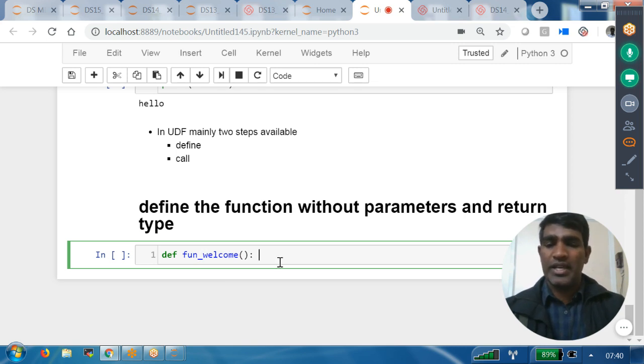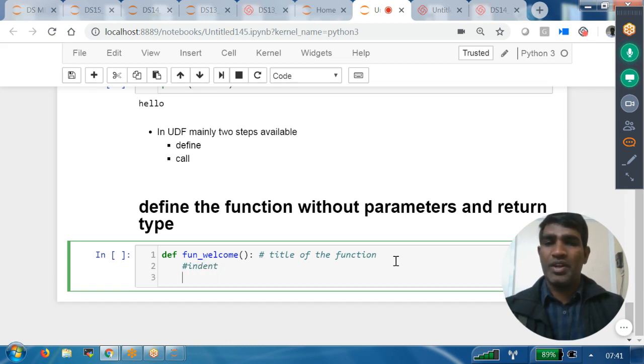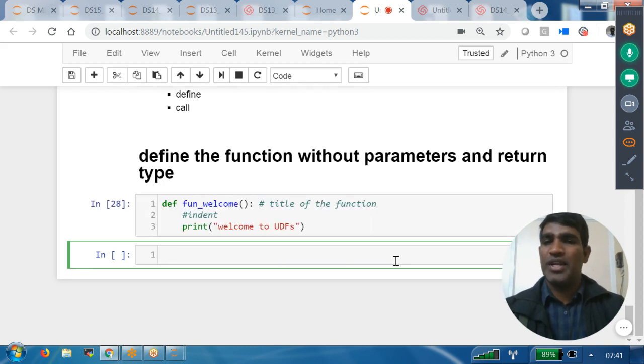This is called the title of the function. Now we provide the title, and an indent starts. Now you can write as many lines of code as you want. I am writing only one line of code: print welcome to UDFs. Now I am executing it. Defining is completed.